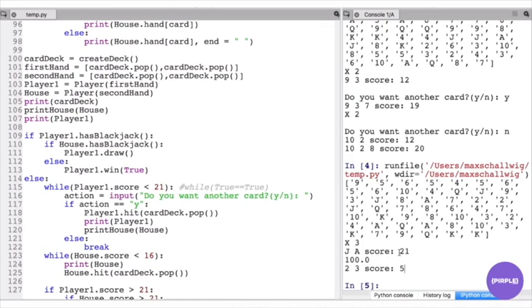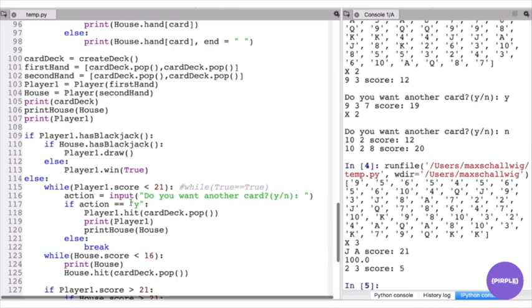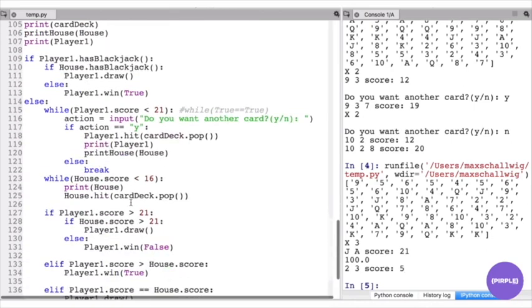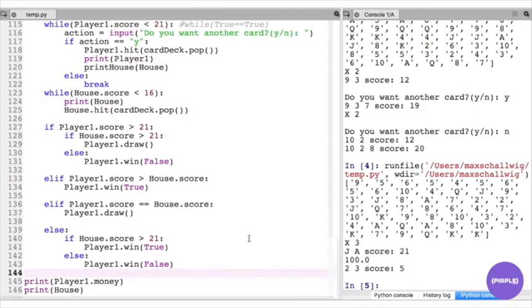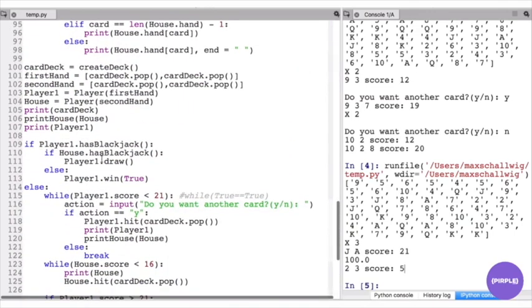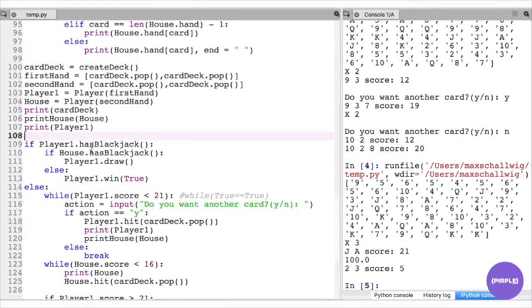So everything seems to work. We got a 21, this was executed, we skipped over all of this, and the house didn't draw any cards. Great, so that all worked. Unfortunately for us, we didn't bet any money, so our money didn't change. Yikes. So maybe let's implement this bet at the very beginning here.